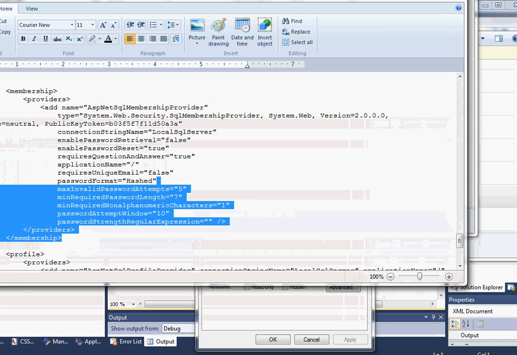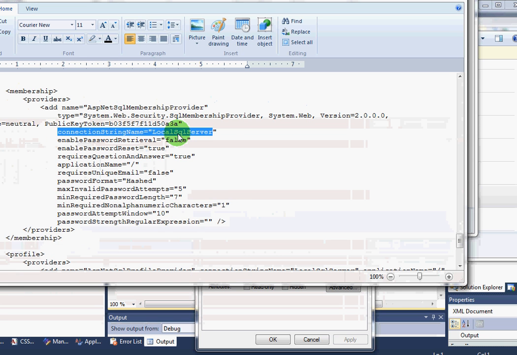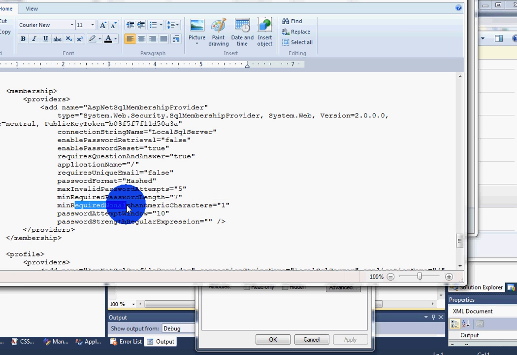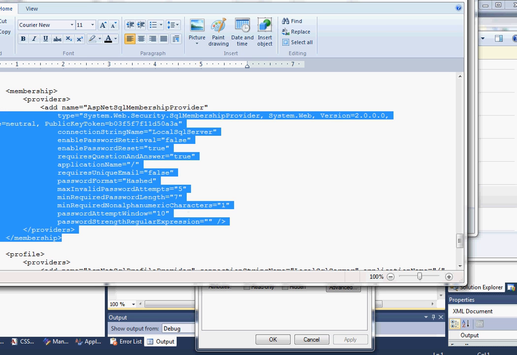So if you can see, this has all of the rules and restrictions and requirements for creating a password. The minimum required password length has to be 7. The minimum required non-alphanumeric characters is 1, and so you can change these if you want to have more than one. You can even make it more complex if you want to, or less complex. It just depends.